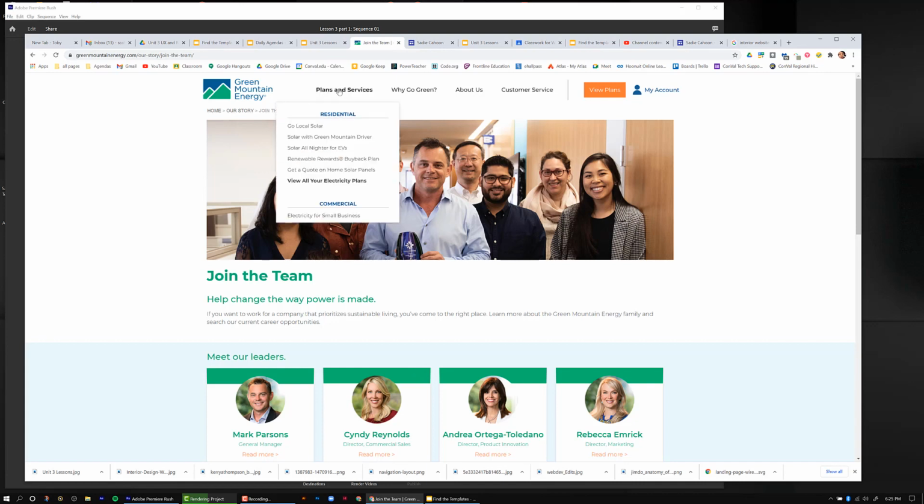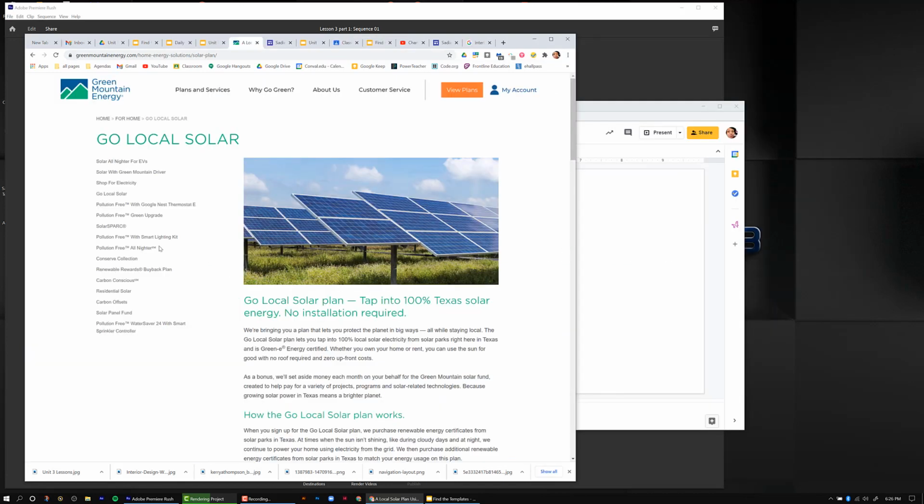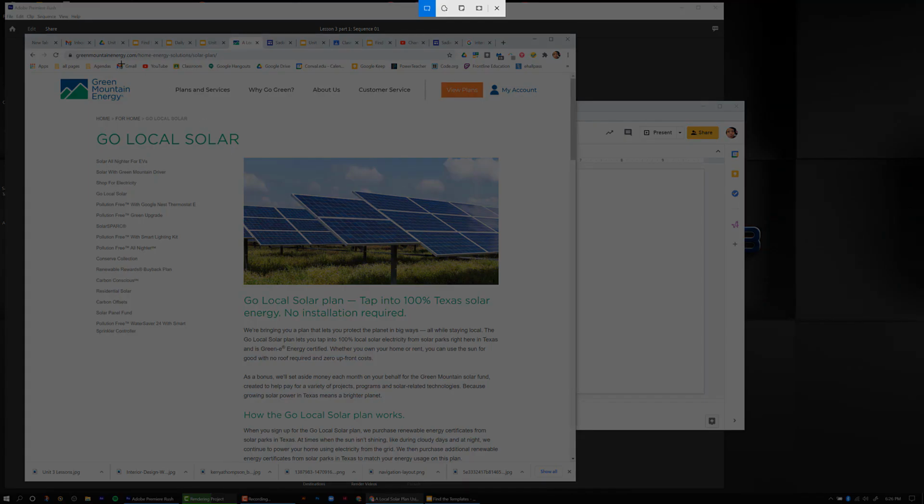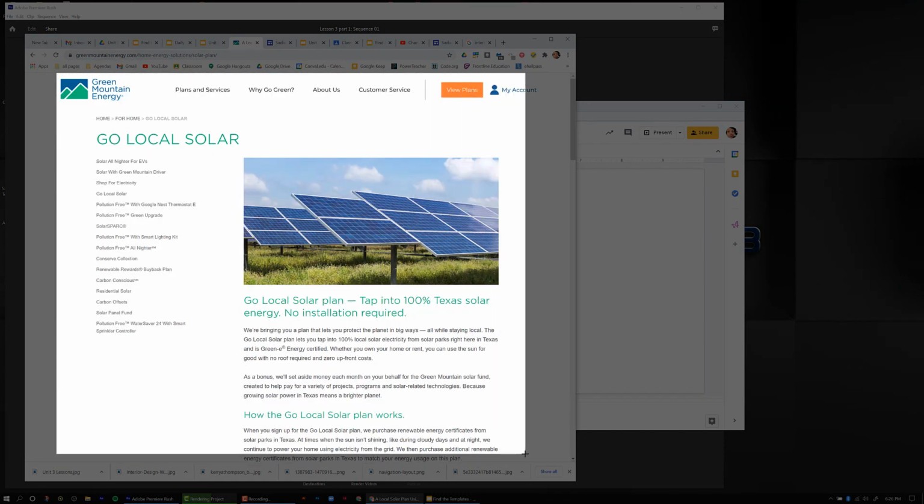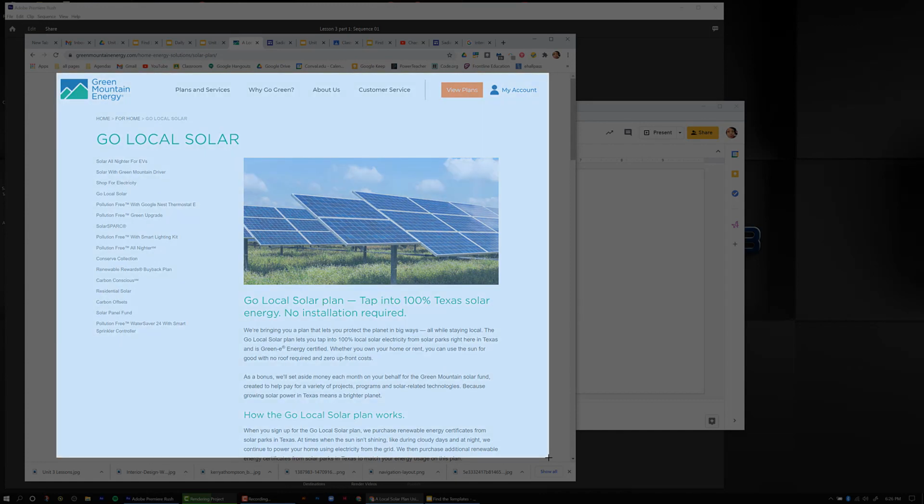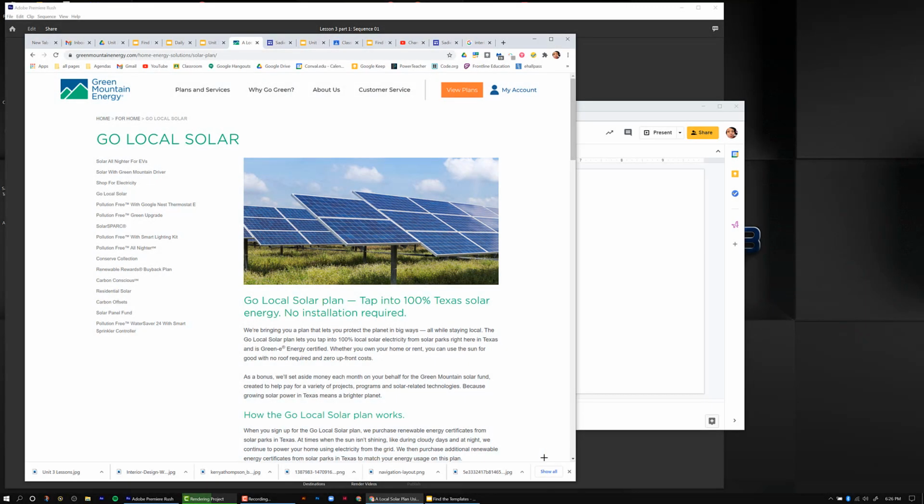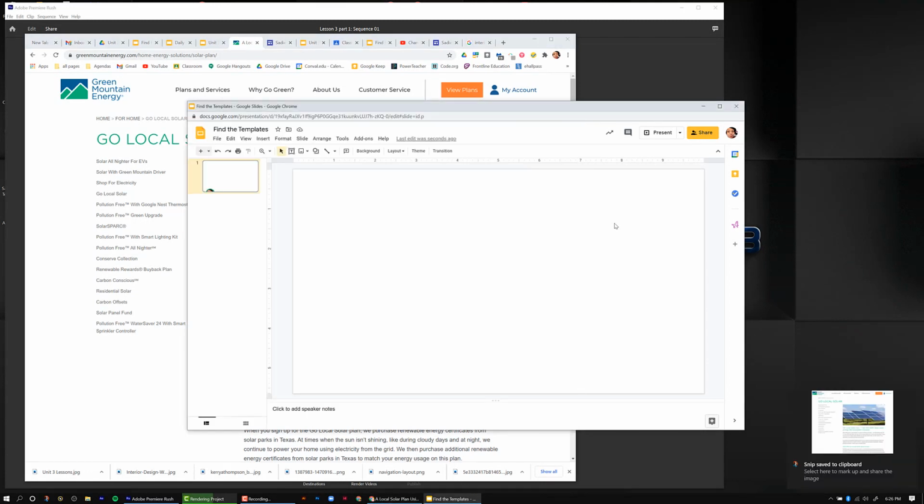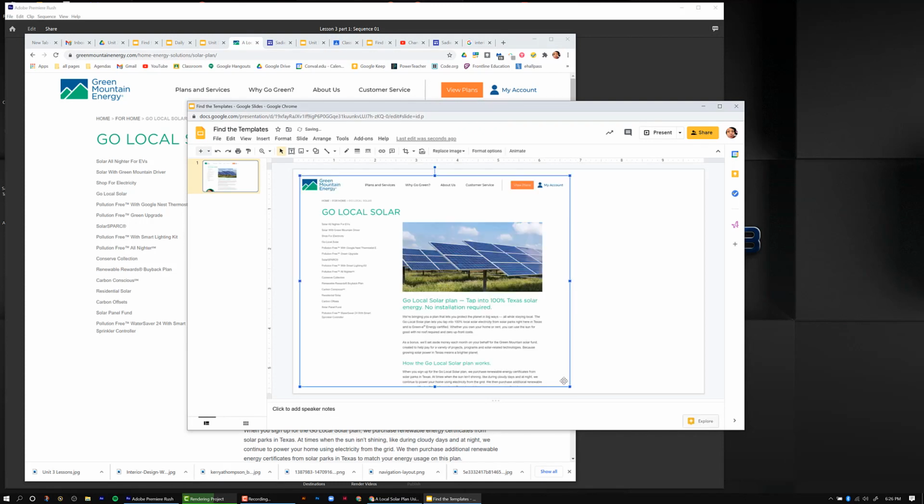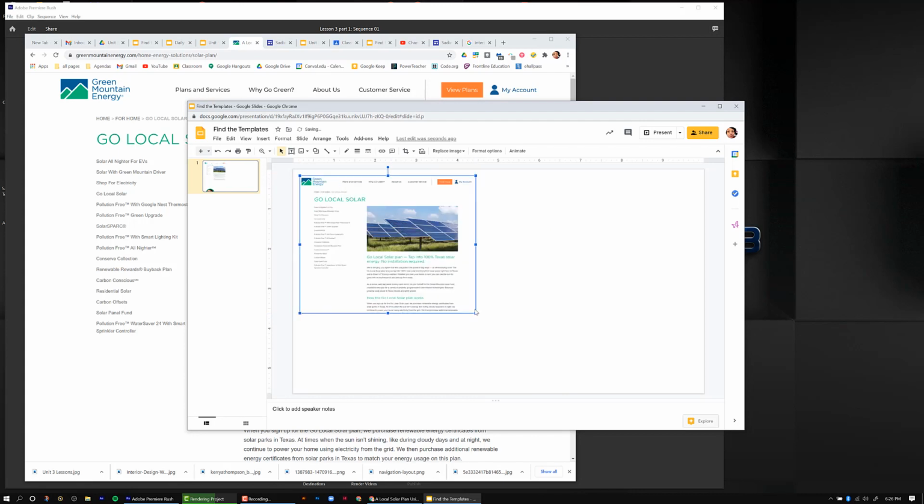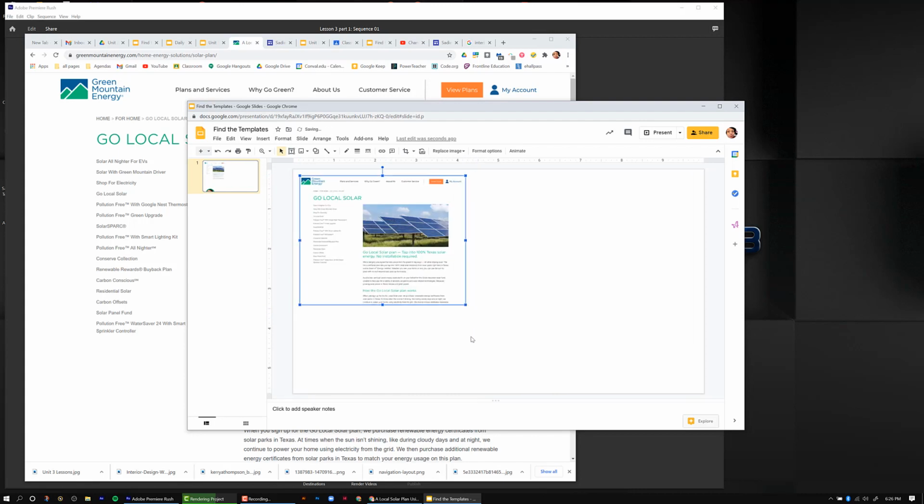I am going to go to our first page. Now that I'm on the first page, I'm going to do a screenshot of this upper area. On my computer, it's Windows Shift S. Okay, I have that. It's in my clipboard. So I'm going to come to the Google slide, find the templates, and I'm going to paste that. Now, I'm going to resize this because I need to fit the whole thing in. Okay, so there's the first part.